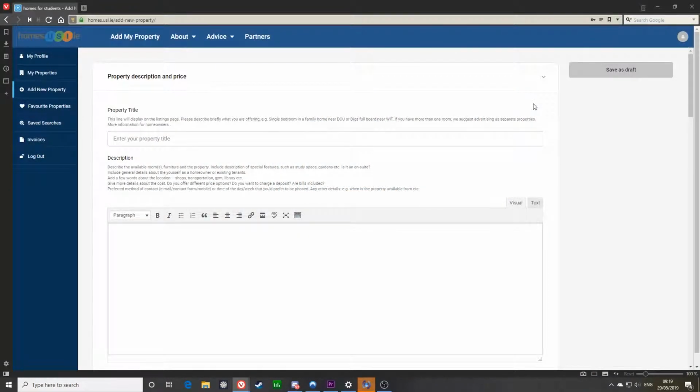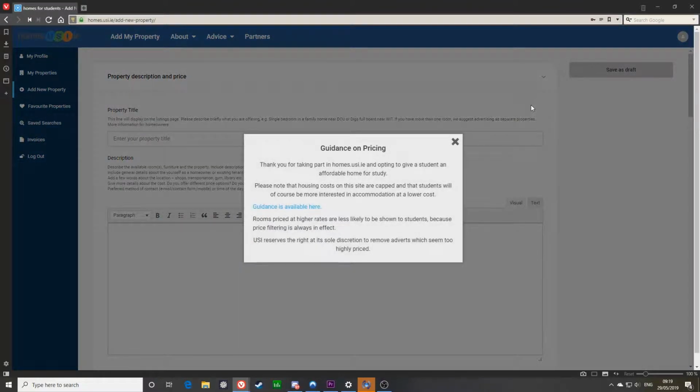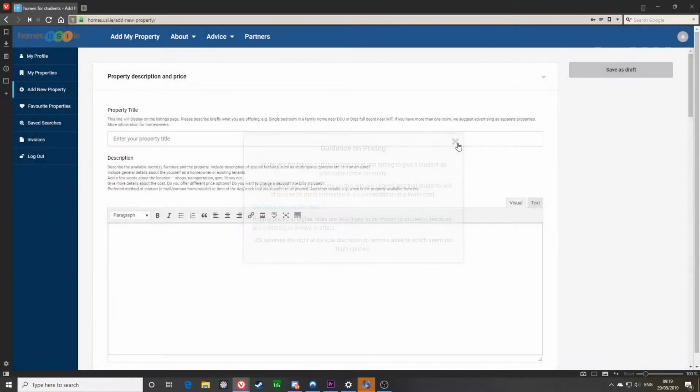Now on this page we'll be putting all the information about our property on. But before we do that, there's guidance on pricing. USI is of course interested in getting students affordable accommodation. Some people in the past have tried to put up properties that have been very expensive, and unfortunately we can't accept those on the site because we're trying to target getting students good quality, good value accommodation. So you can read the guidance, but be aware that you'll get a pop-up telling you some information about our guidance on pricing. So let's get rid of that for now.